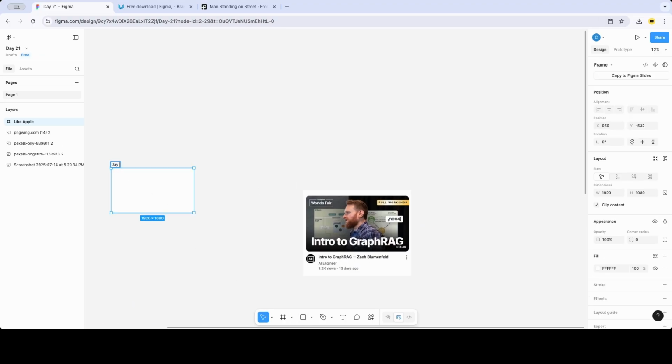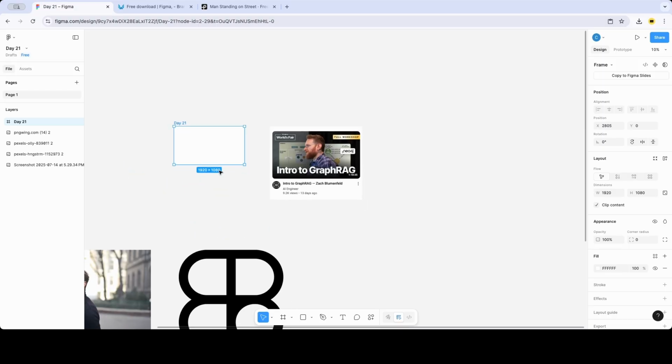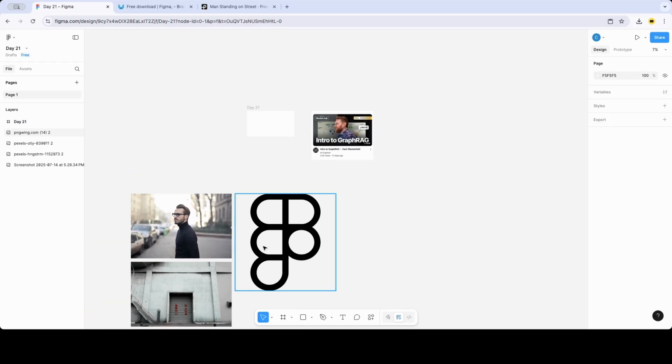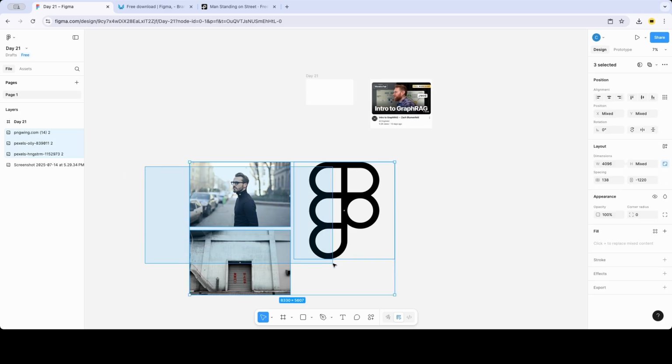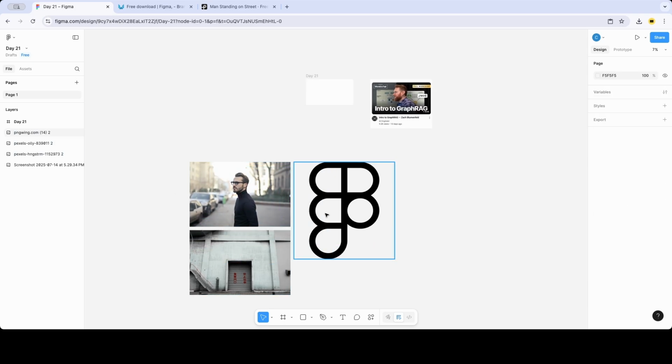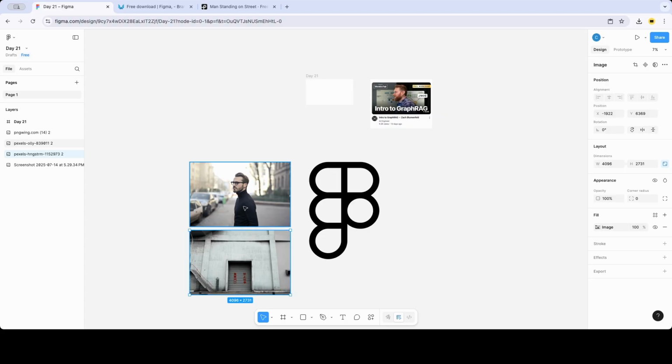Let's rename this frame to day 21. We are almost reaching our target, 9 days to go guys. Really excited for what's coming. So I have already downloaded 3 assets. This is going to be the background, this one is the foreground, like this man, and this is for something to be added over here.